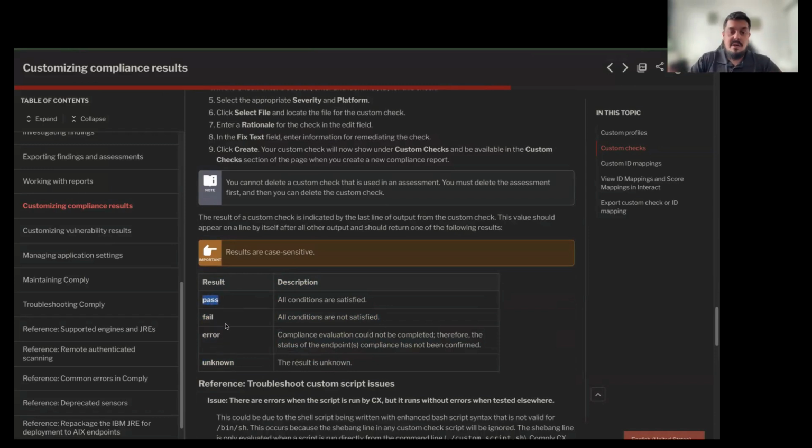Or if the configuration is not there, fail. Or if there's any error or you're unable to check, then you have those two options that we will also acknowledge and we will give you the ability to report on later.